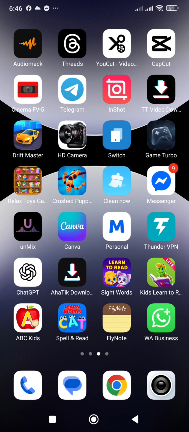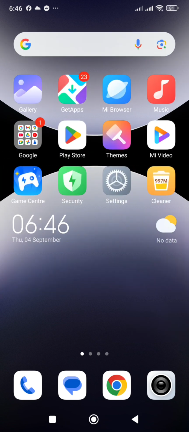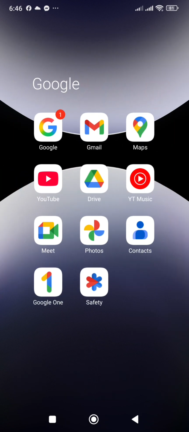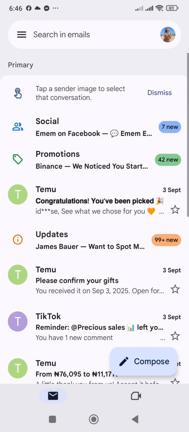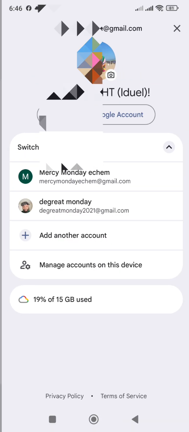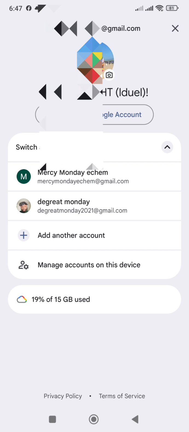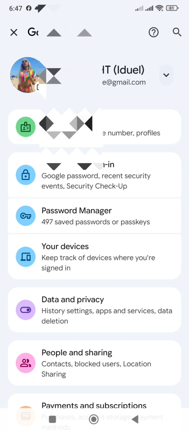So without wasting much time, let's dive into this video. What we are going to do first is go over to our Gmail account. So this is my Gmail. Allow it to load like this and then click on your profile. In case you have a profile on your Gmail account, just click on that profile. Then we are going to go to this place that says manage your Google account. Click there and allow it to load.